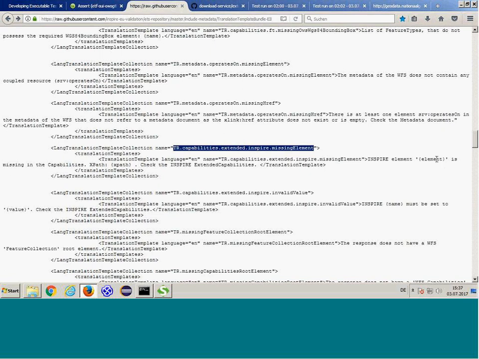it returns the terms for this, and the tokens are replaced in the response. So you can see here we have the language property that is set to the English language, and we also can provide error messages in other languages too.